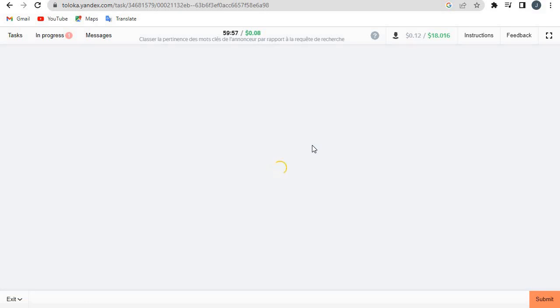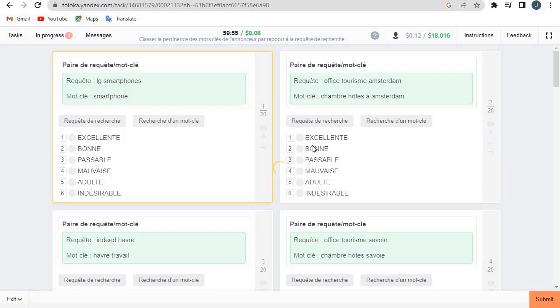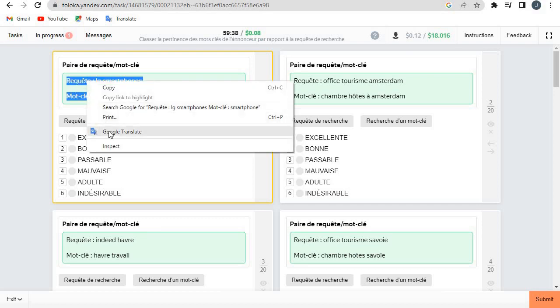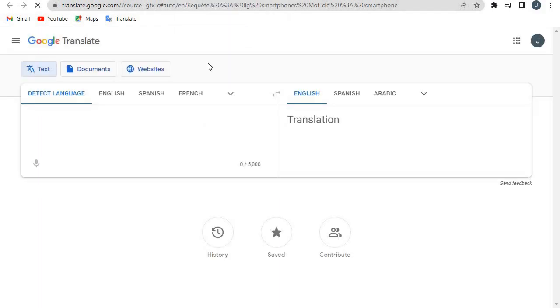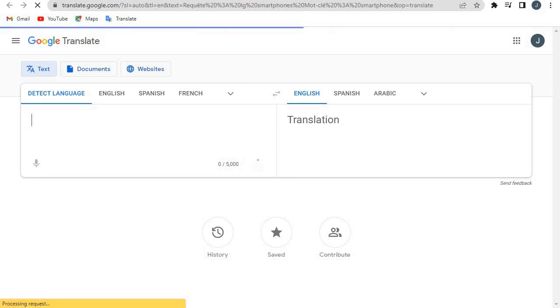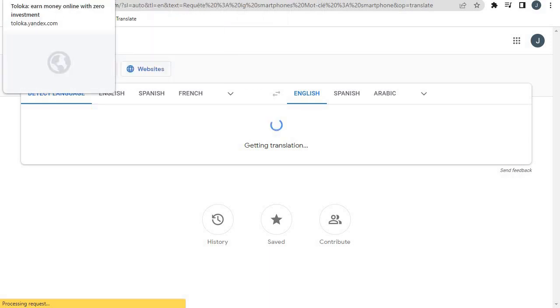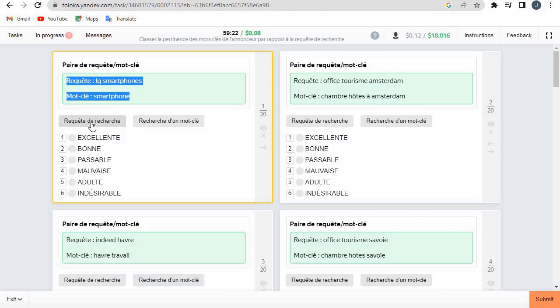So let's do the test. Let's give it time to load. So we have like 1 hour to do this. There are like 20 questions, and this is the query, this is the keyword. So what we need to do is just to copy it, then we use Google Translate to translate it. And at the same time, you need to click on these links to help you do more research.